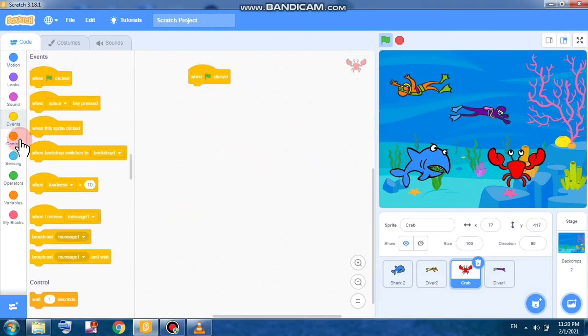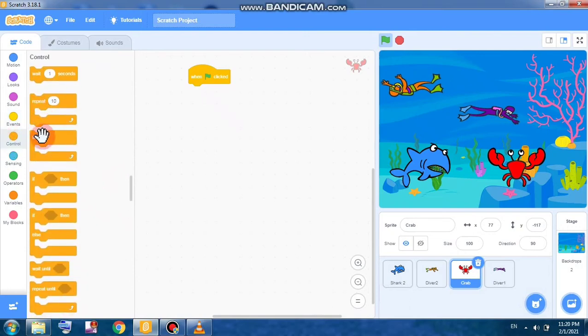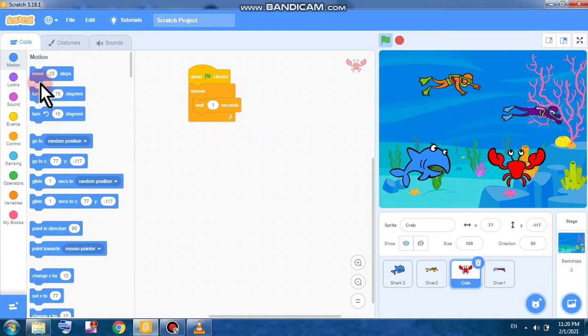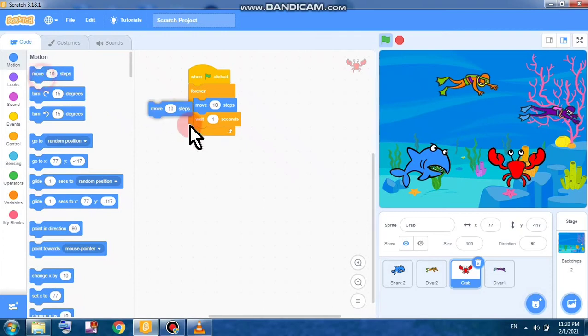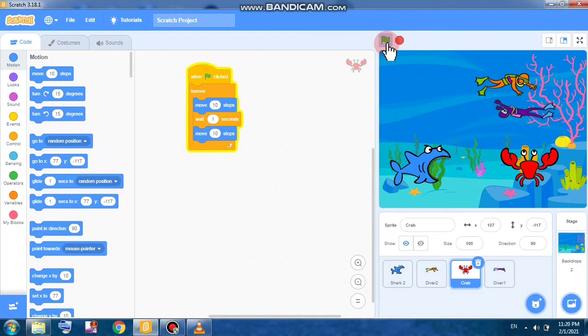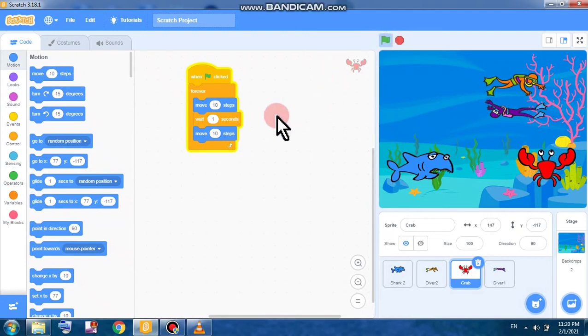when flag clicked, then again we will go on control, we will take the forever one, and here we will take move 20 steps. We will also take here one wait, और यहाँ पे हम लोग लेंगे move 20 steps, और let us just take 10 steps forward, then again 10 steps back. Okay, so this is how it works. Now let us just play. Now what we will do, let us just play everything, है ना. So this is how it works.